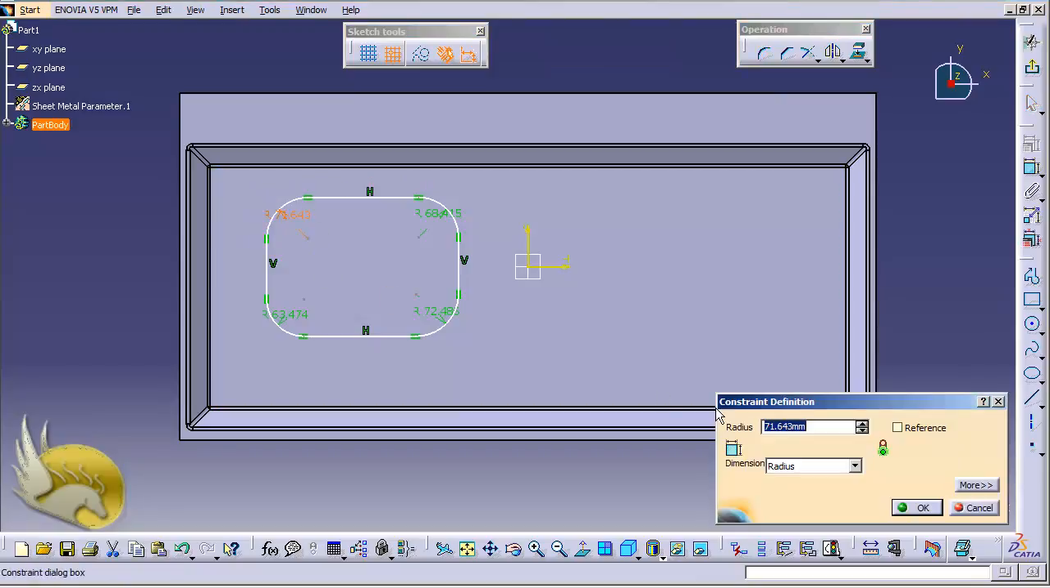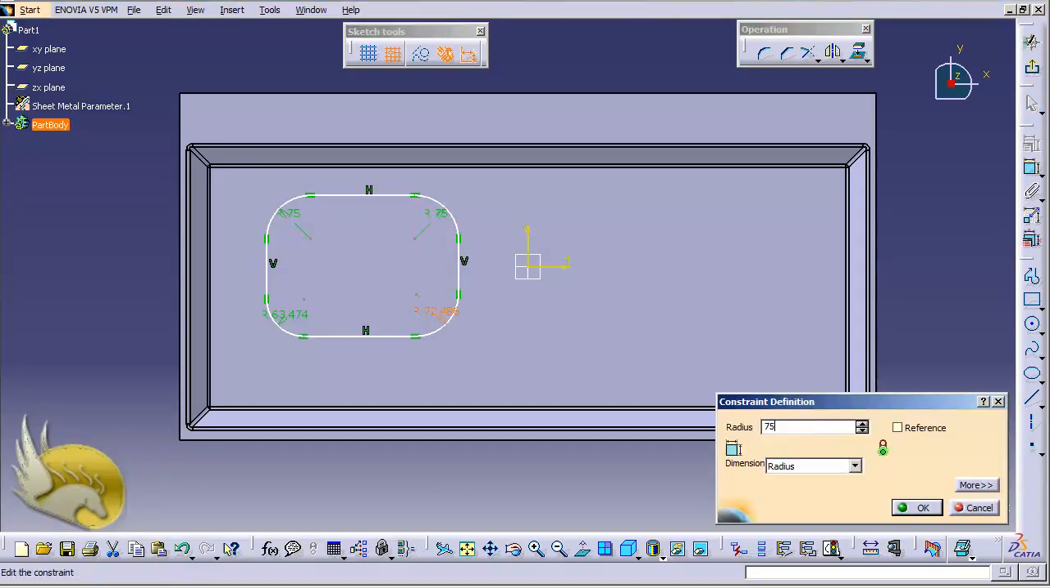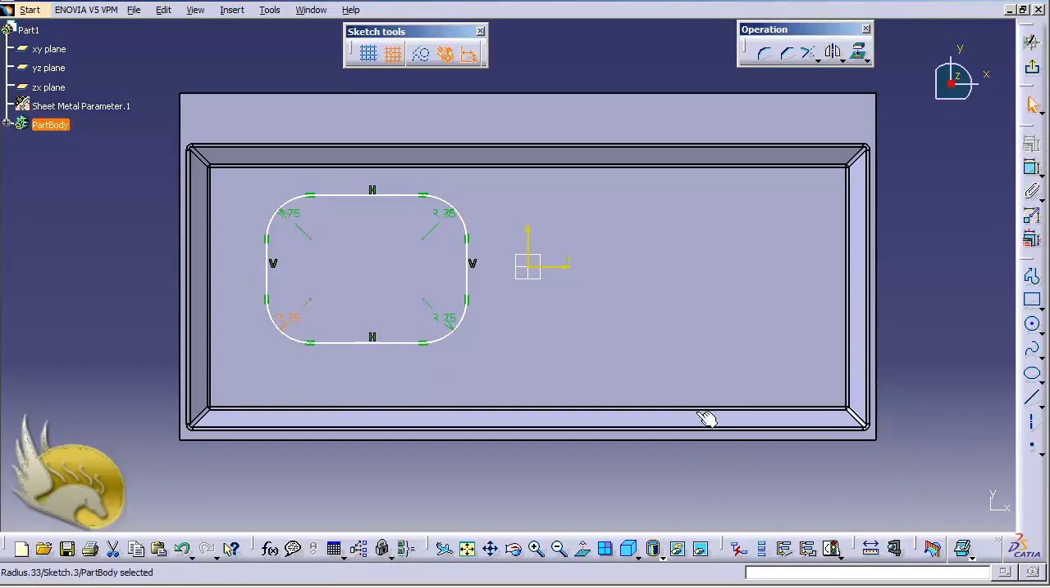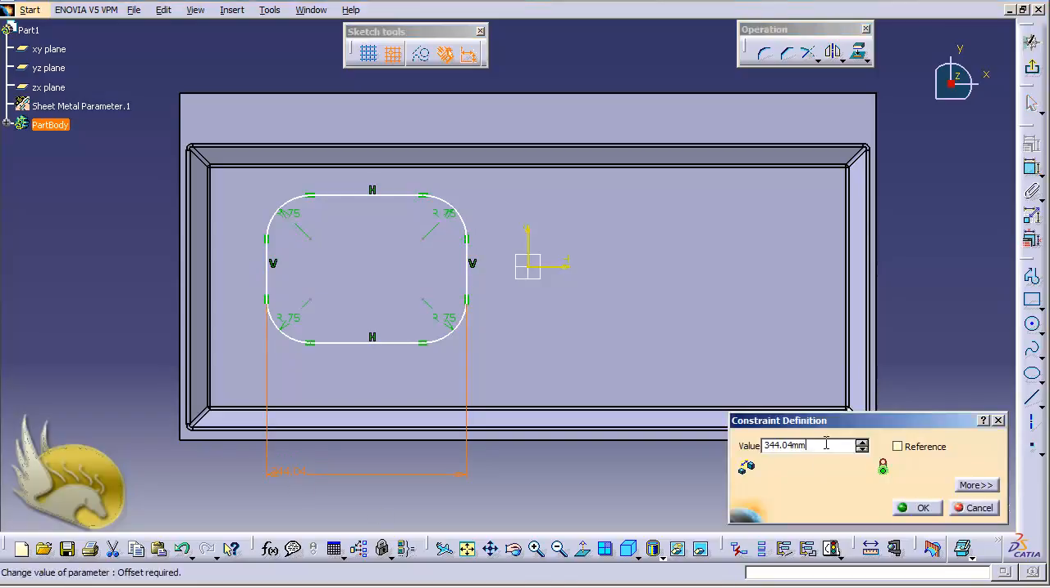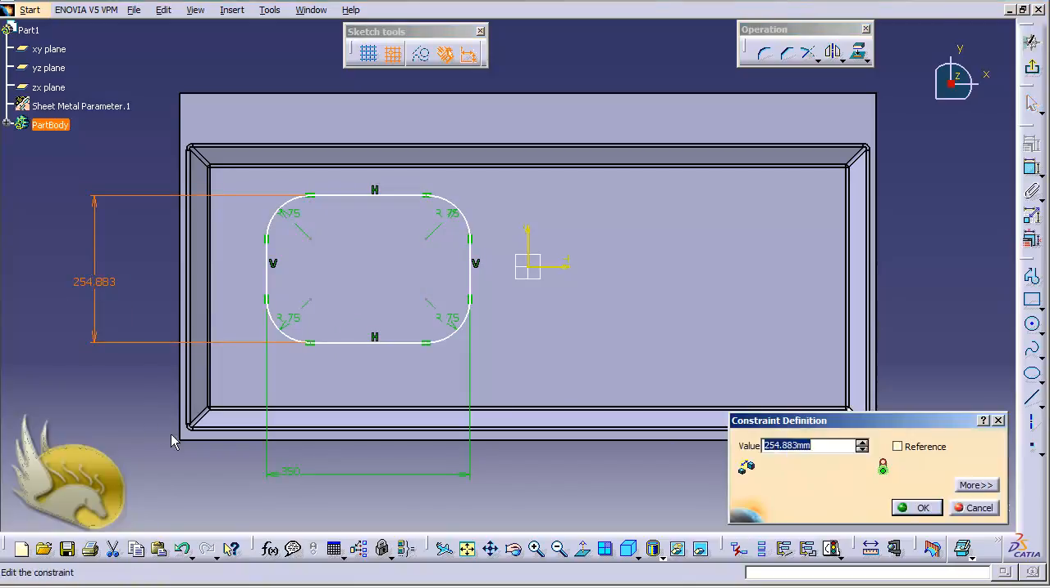So I type in here 75, double click this 75, again double click this 75, and this one is going to be 75 too. The radiuses are going to change to 75. Now I want to select the constraint tool, select this line and this line. These two are going to be 350 millimeters. So I type in 350 and select this constraint tool and select this and this line. These two are going to be 360 millimeters away.